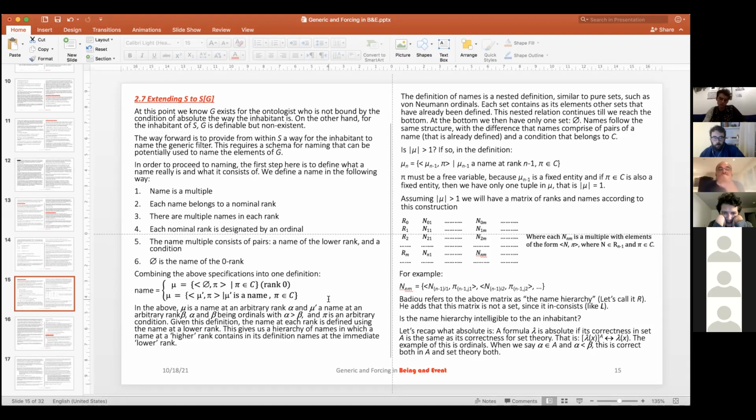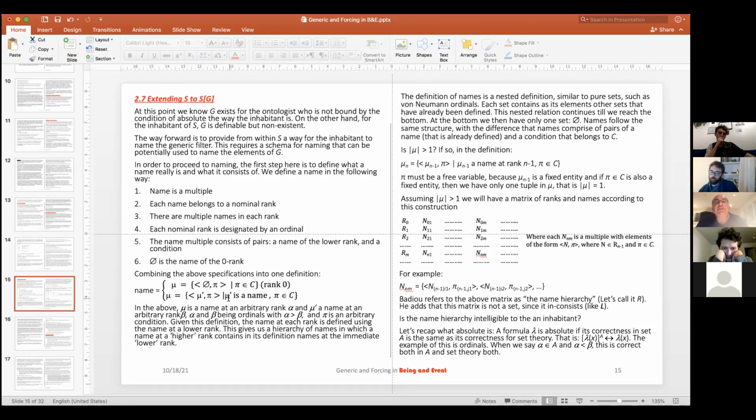So these slides refer to those parts. The first thing is you have to define what naming is. So a name is a multiple. Let's just read it. At this point, we know G exists for the ontologist, who is not bound by the condition of the absolute, the way the inhabitant is. On the other hand, for the inhabitant of S, G is definable but non-existent. The way forward is to provide from within S a way for the inhabitant to name the generic filter. This requires a schema for naming that can potentially be used to name the elements of G. In order to proceed to naming, the first step here is to define what a name is.